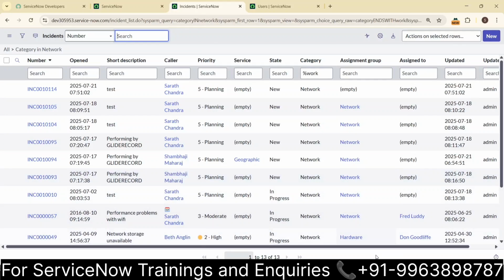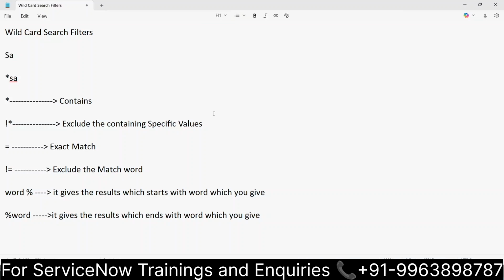These are called the wildcard search filters in ServiceNow, which allow you to sort the data or search the data according to your requirement.